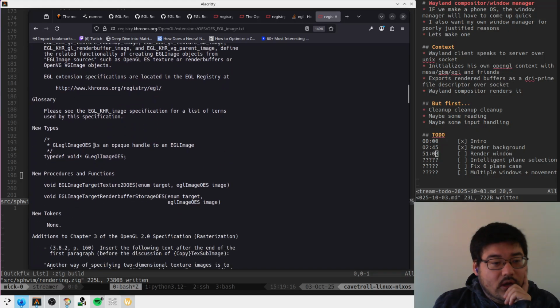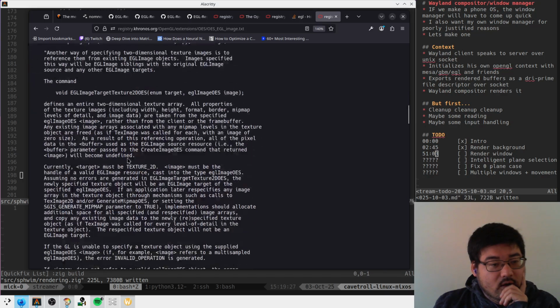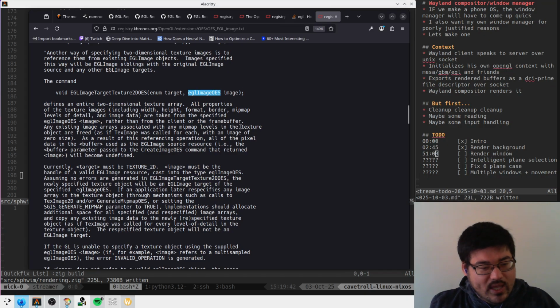How does it work? New procedures. Target texture this and target render buffer. So this thing defines an entire two-dimensional texture array. All properties of the texture, including width, height, format, mipmap levels, and all that, are taken from the specified EGL image, rather than from the client or the frame buffer. What is EGL image OES? Is this different than an EGL image? Seems like it might be.